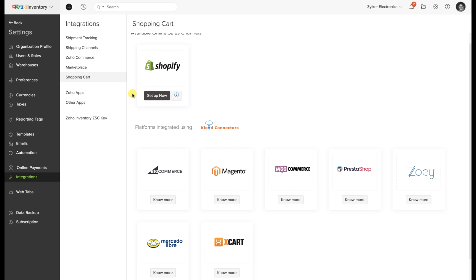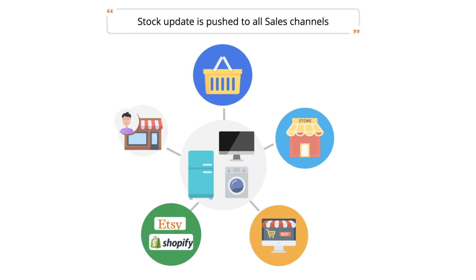The main advantage of integrating your online marketplace and shopping cart with Zoho Inventory is that your stock on hand will automatically be updated across all the sales channels that you are integrated with. So whenever there is a change in stock level inside Zoho Inventory, it would immediately be reflected across all the online marketplaces that you are integrated with.